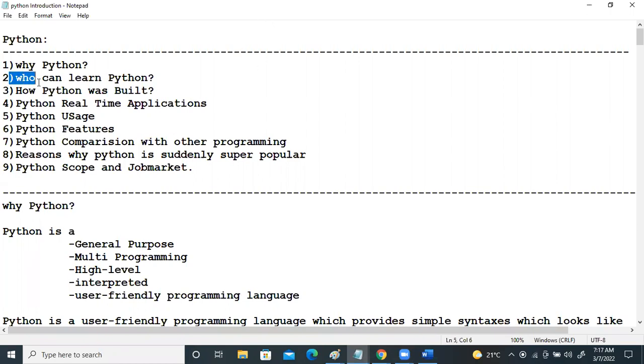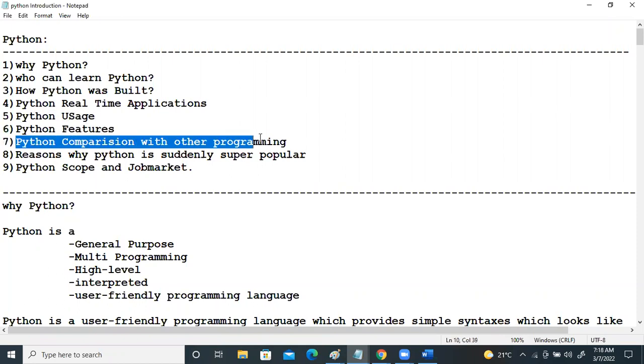And who can learn Python? What are the prerequisites for learning Python? How Python was built and how Python was derived. Python real-time applications: what kind of applications can we develop today by using Python? What kind of applications is Python mostly used for developing? Python usage and Python features. Python comparison with other programming languages.